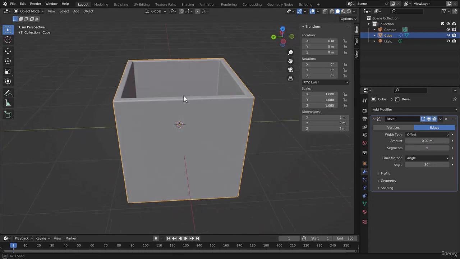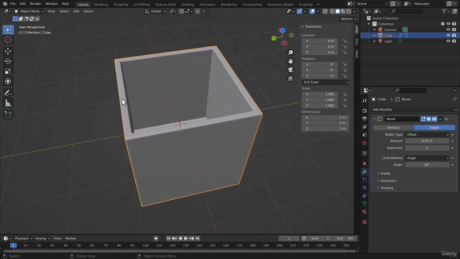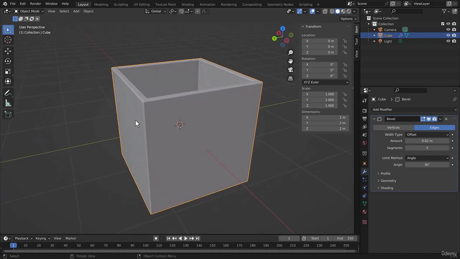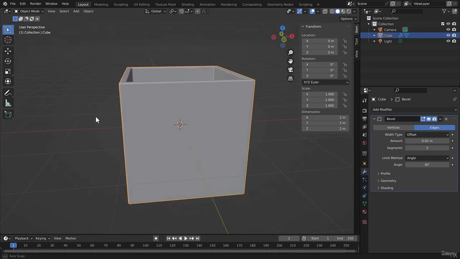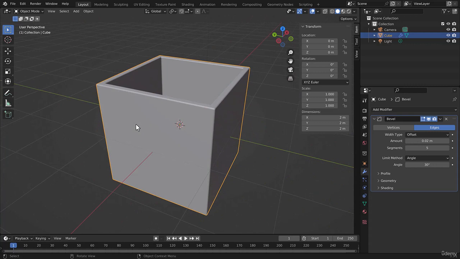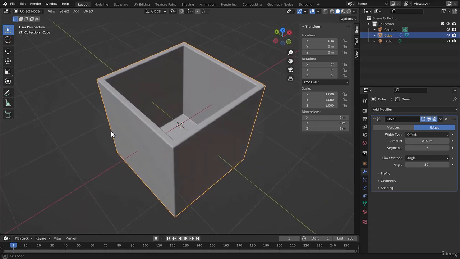And now we've got a very nice looking box that has thickness and also has nice smooth edges going all the way around it. And we've been able to achieve that by A, deleting geometry, B, adding a Solidify modifier, and C, adding a Bevel modifier. Three steps to creating a simple but nice looking 3D model.